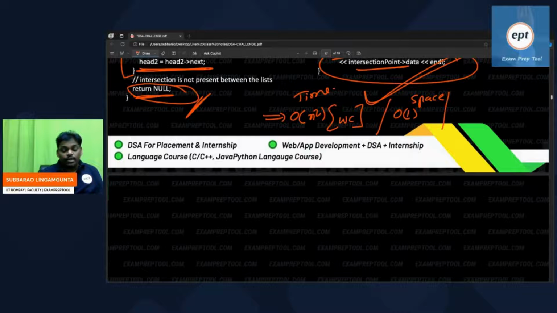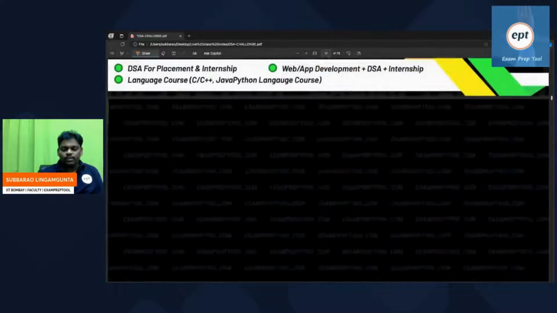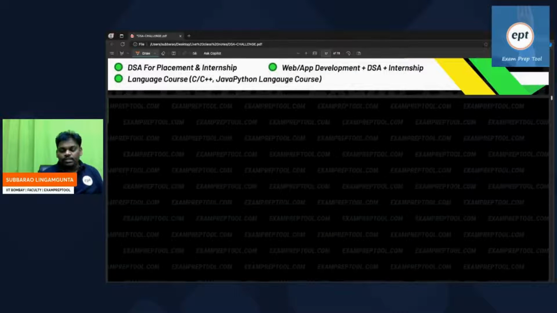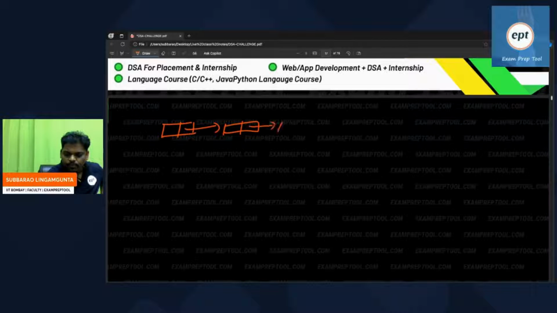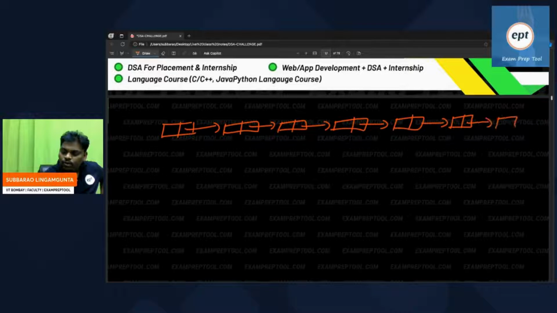Simply two loops. Can you see the second approach? Very interesting one. Second one is very interesting. Let me explain. Within one loop, you can do it. How is he going to do it within one loop? Let's see.